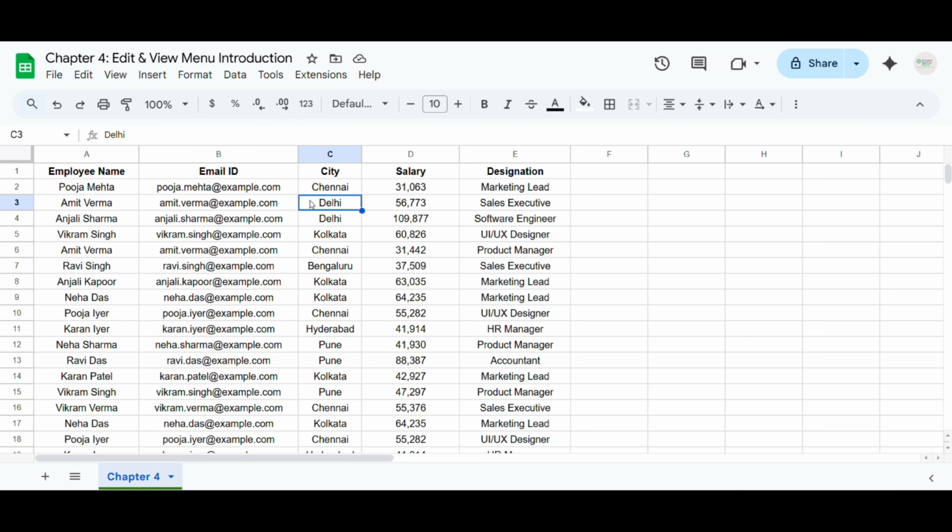Okay, next is the delete option. The delete option is straightforward. I'll just select something for you so you can understand. With delete you will get multiple options here. Say you want to delete the value only. If I'm clicking on value, only the value in this cell will get deleted. Okay, I'll just do Control Z.